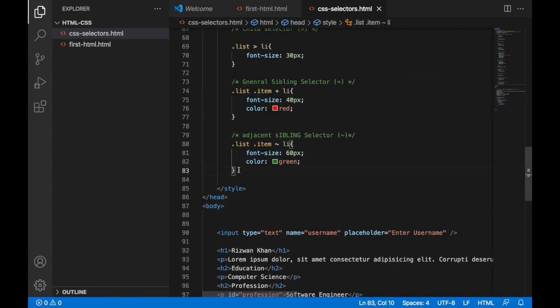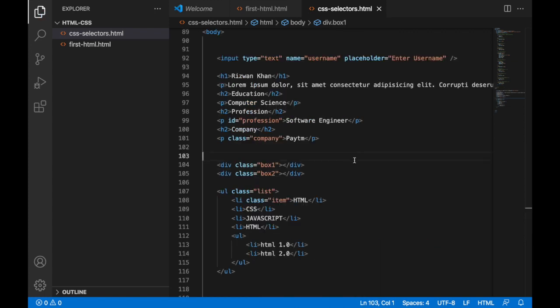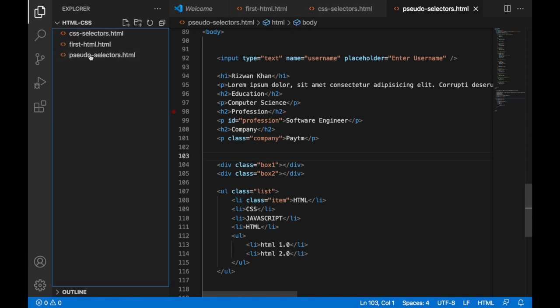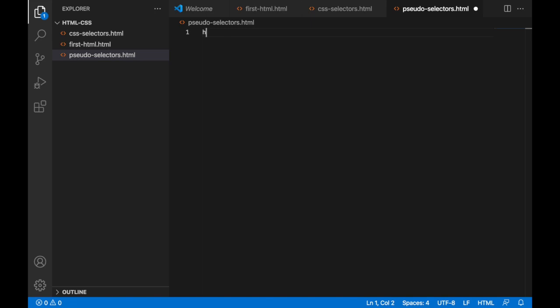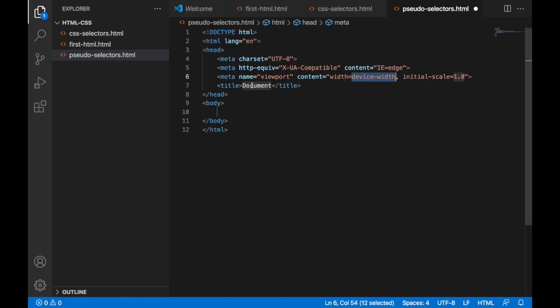So this is all about combinators in CSS. Now we are going to talk about pseudo selectors. Pseudo selectors are very important for projects. So let's create a file and give it a name like pseudo selectors.html. Hit enter, and the pseudo selectors file is ready. Again, we're going to use the HTML snippet from VS Code, and here we're going to say HTML CSS training.